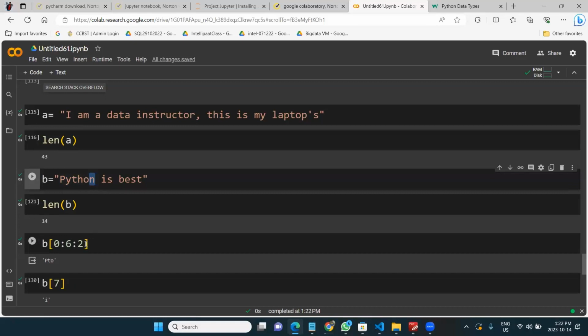Then suppose you're skipping 3 characters. Now first you're getting P, then YT is skipped, then you're getting H, then ON is skipped. Okay, so this is called step size: start, end, and step. How many characters do you want to skip? Okay, guys, no worries. I'm going to discuss the same thing in tomorrow's class.